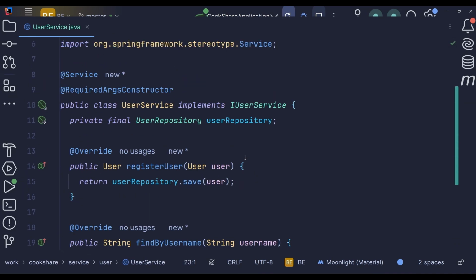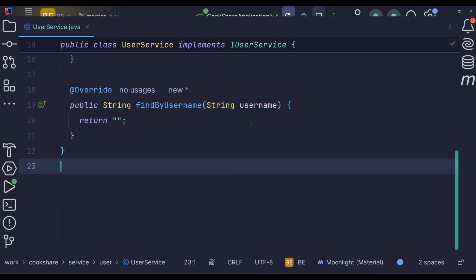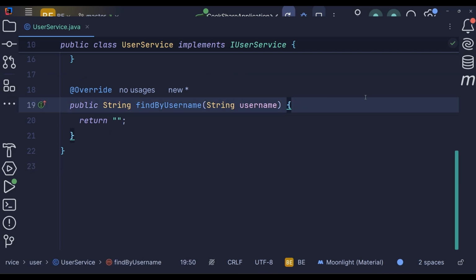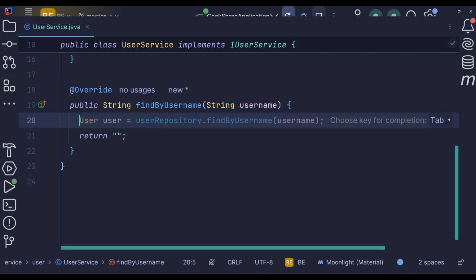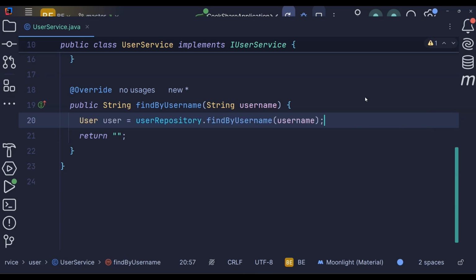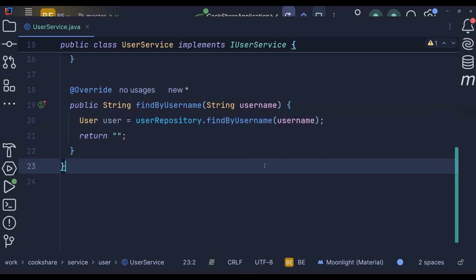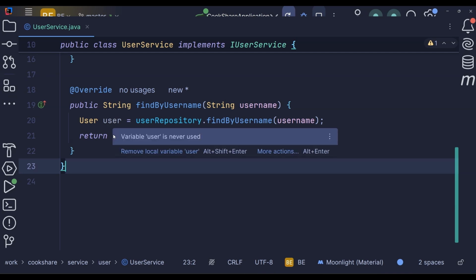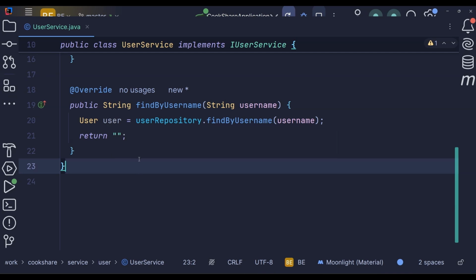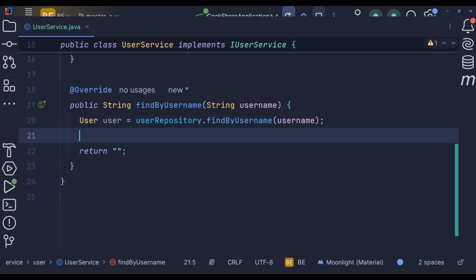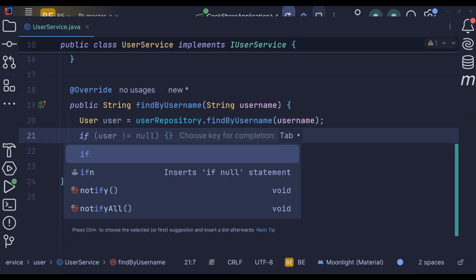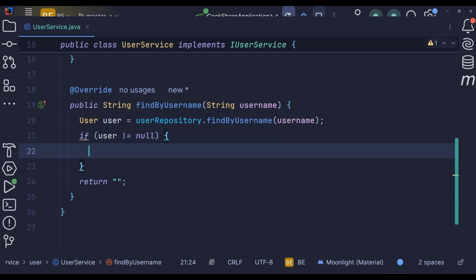And having done this, the next one we're going to do is the one to actually find the user by username. So here we're going to say user find user by username. And so now we're going to check if the user is empty, if the user is present, then we're going to extract the username. But if it is not present, then we're going to return none, right? So we're going to say if user equal none.